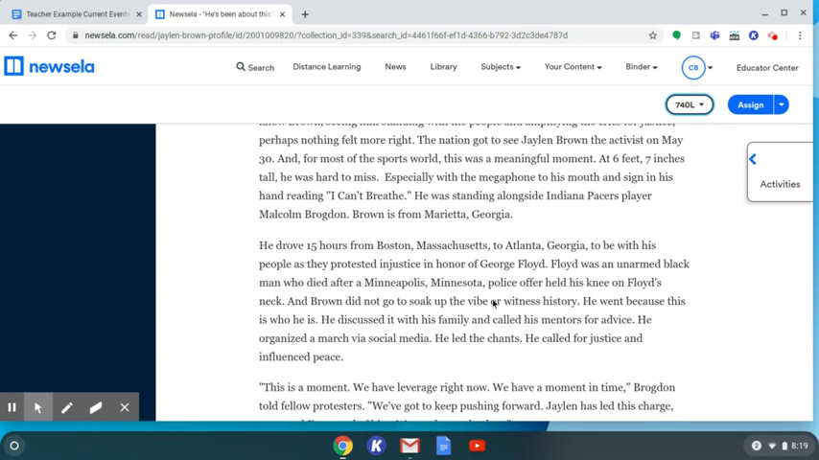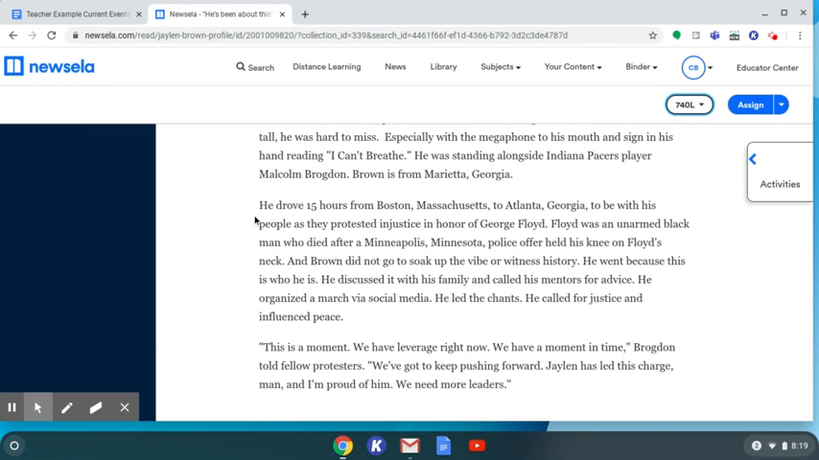I'm going to read this part for you so that you're aware. You might be aware already if you've discussed it with your parents about what's going on in America right now. So Brown drove 15 hours from Boston, Massachusetts to Atlanta, Georgia, to be with people as they protested injustice in honor of George Floyd. Floyd was unarmed, meaning no weapons. He didn't have any weapons on him, a Black man who died after a Minneapolis, Minnesota police officer held his knee on Floyd's neck.